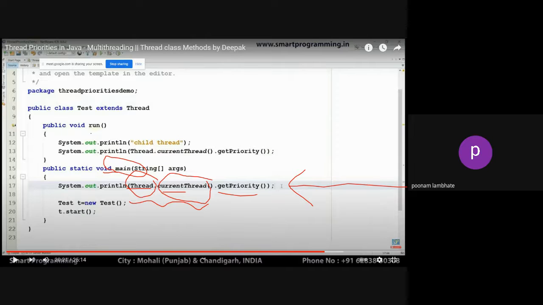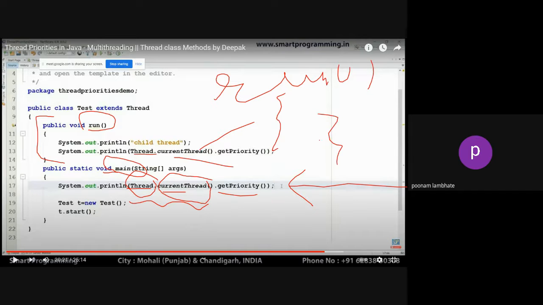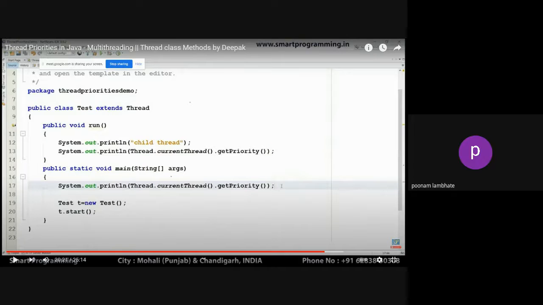For example, inside your run method, if you write Thread.currentThread, then current thread will be what? The run method or run thread. So whichever method is there, inside that if you write current thread, it will refer to that particular method. For example, if I have another run method, and inside that I write Thread.currentThread, then current thread means this particular run method. Is it clear? Current thread means which thread? Okay, so here currentThread dot getPriority.